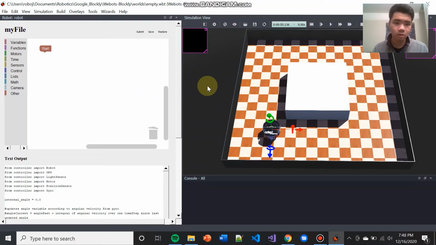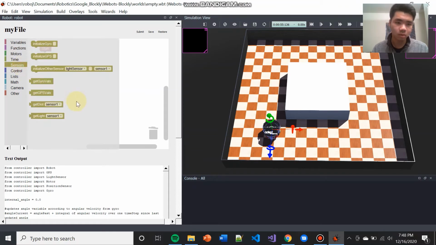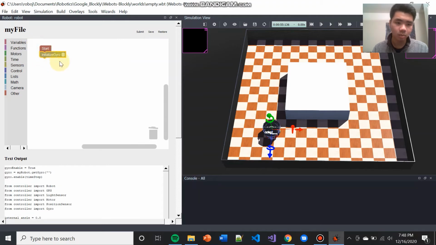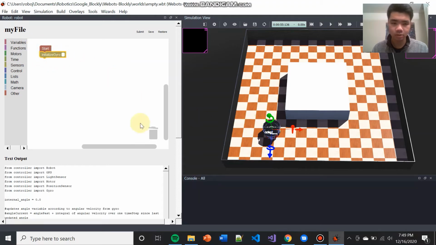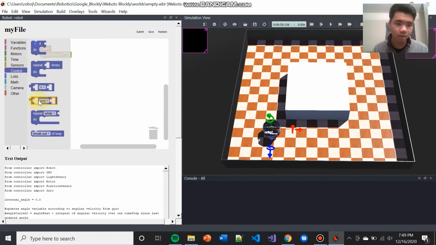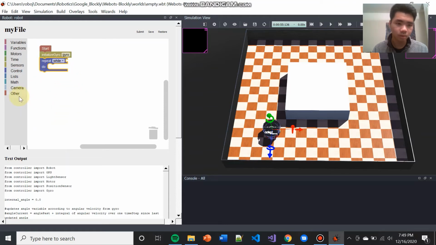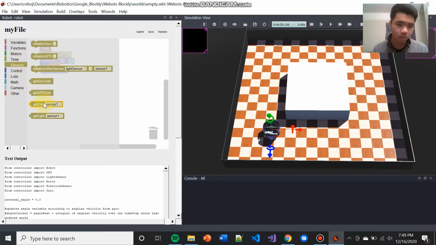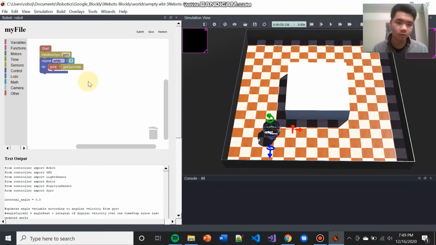Using our gyro sensor is actually easier than the distance and light sensor. All I have to do is go to the sensors category, drag out an initialize gyro block, and pass in the name of the gyro sensor. The default name of the gyro is just gyro, all lowercase. Now, once again, I'm going to put my get block inside of a while loop so as to avoid the error. I'm going to drag out a print statement, and I'm going to print out the get gyro values.